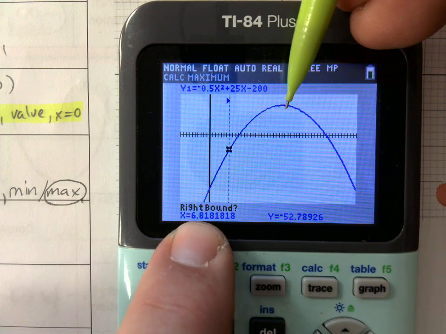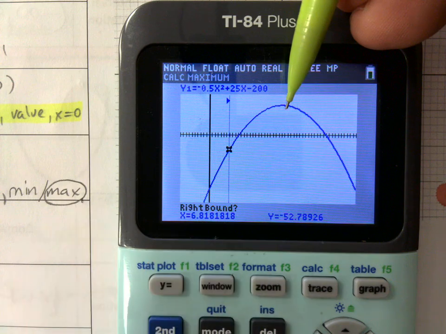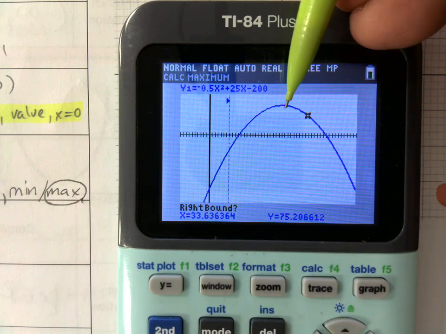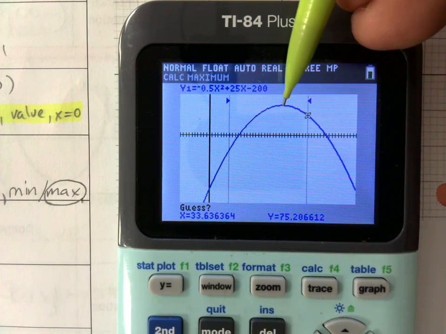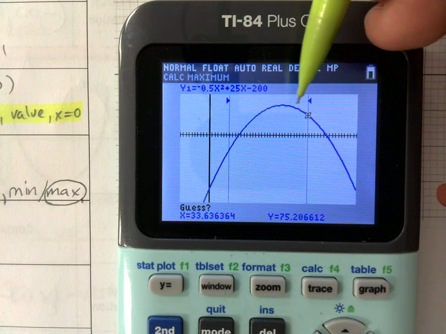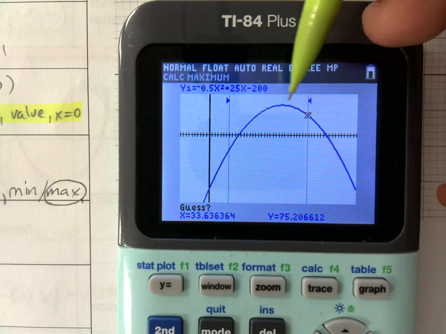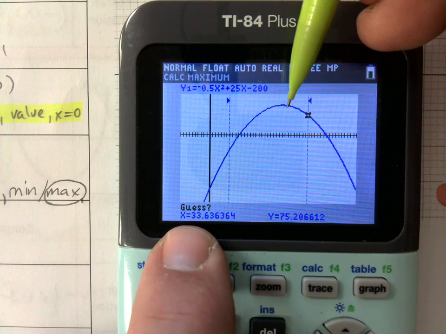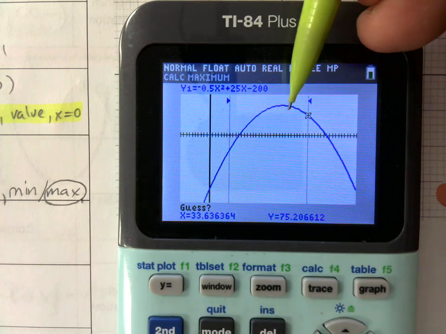Give me a point to the right. What's the right boundary? So you're going to go with your arrow sideways and go to the right. Okay? Anywhere to the right and hit enter again. Now you've told the calculator, I know that the vertex is somewhere between here and here, go ahead and find it. Every time it says guess, it's just waiting for you to start the process. So just hit enter. Every time it says guess, you just hit enter.